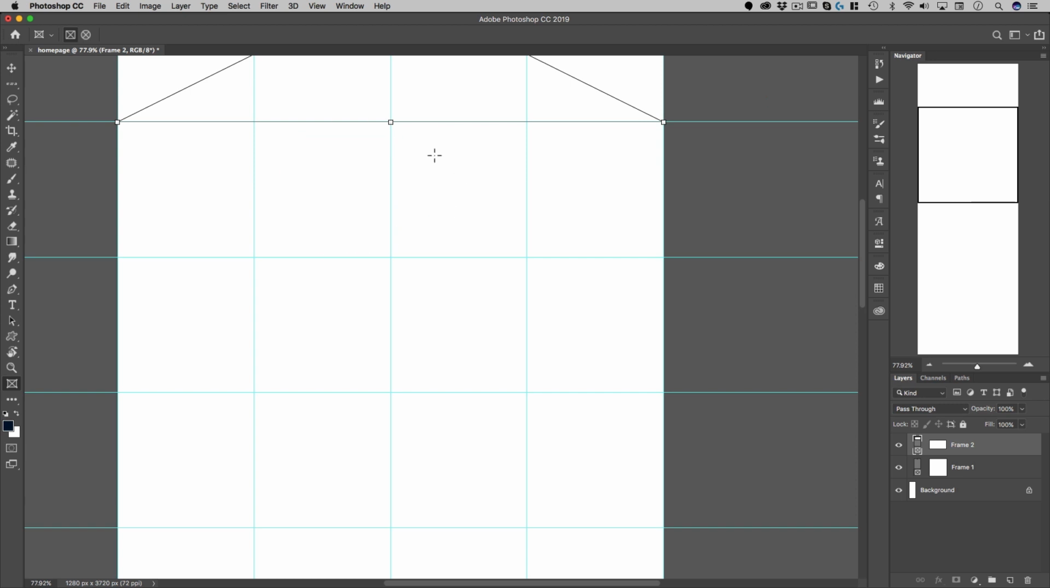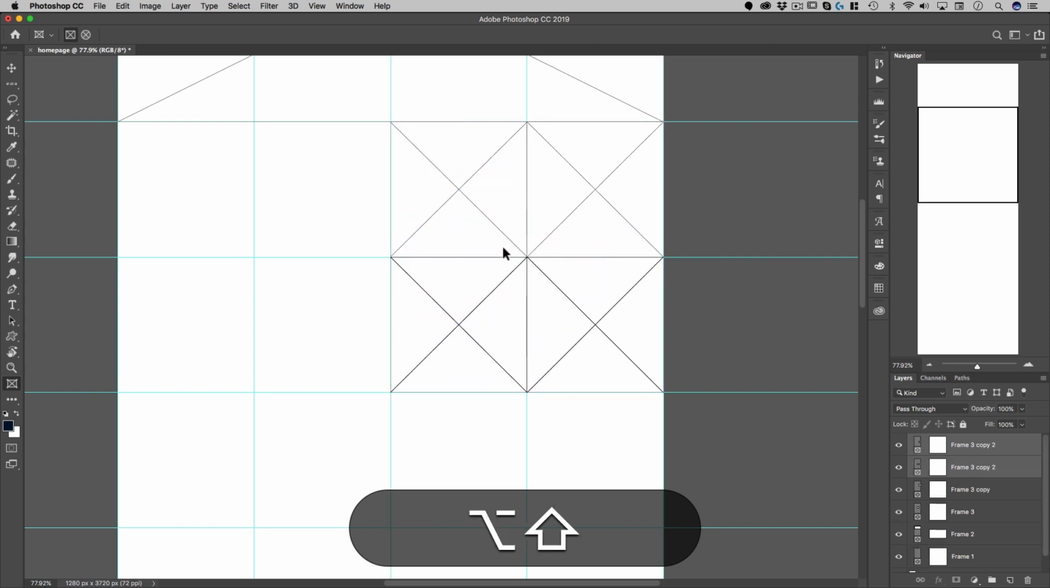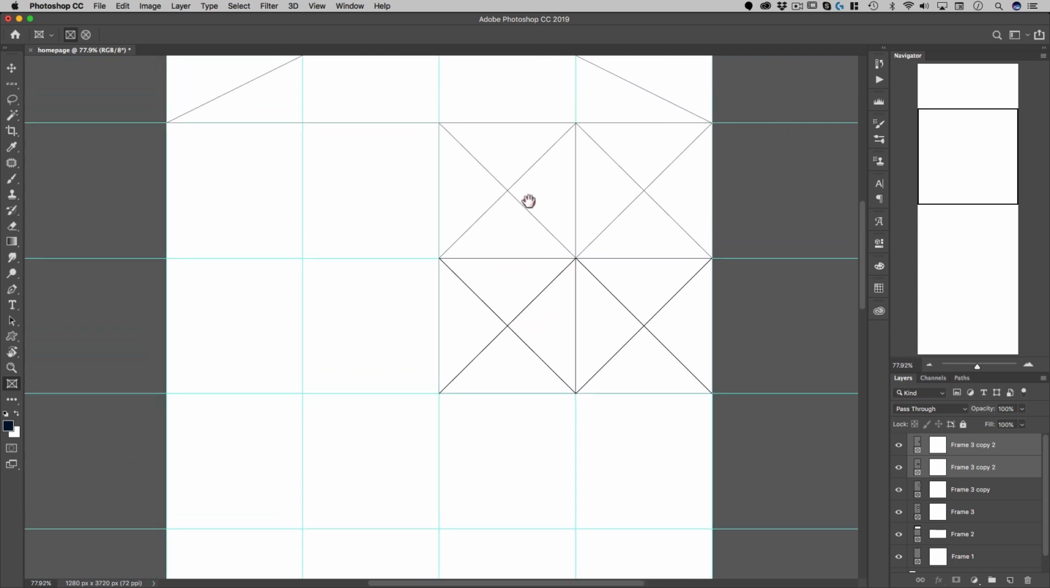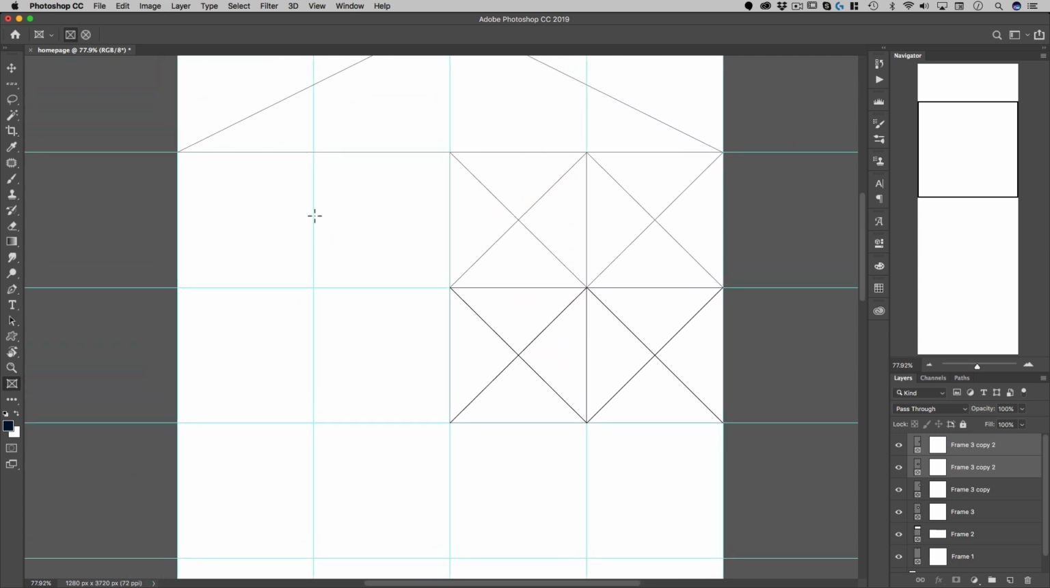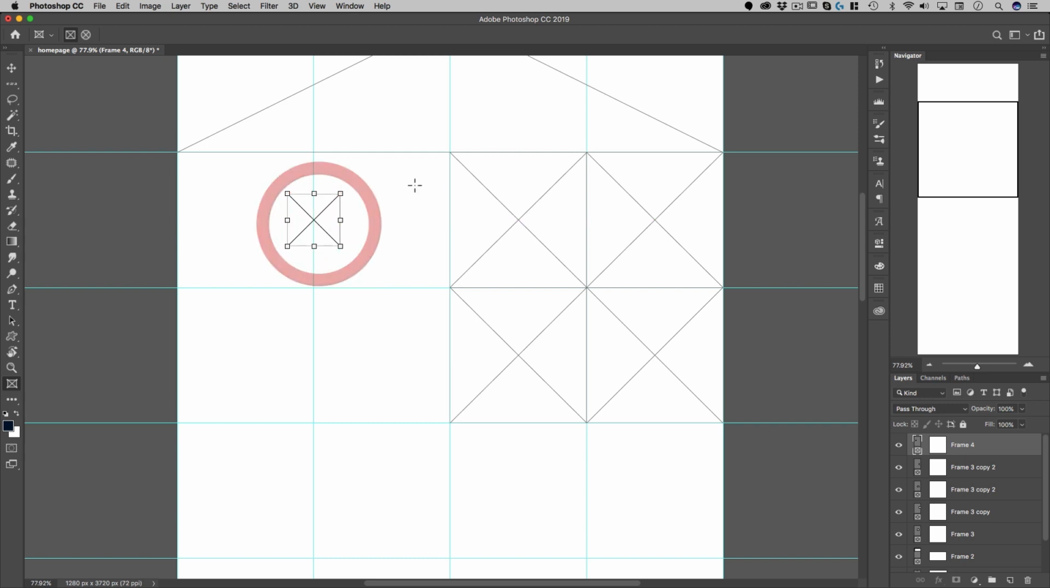Next, I want 4 frames here. So let's go ahead and create one here. And then I'm going to hold down Option. Just go ahead and drag that. Hold down Shift so I select both of them, drag those down. And I want another logo here. So let's go ahead and hold down Shift to make that square. Place that right about there.